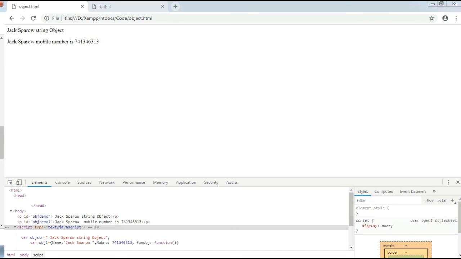What are DOM methods? We will discuss the DOM methods in the next lecture.